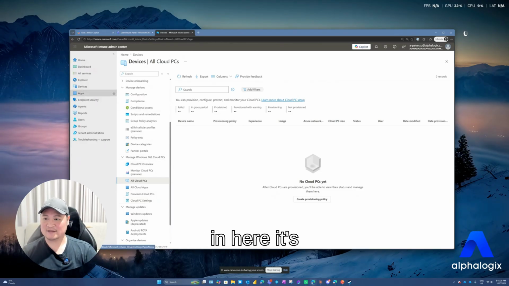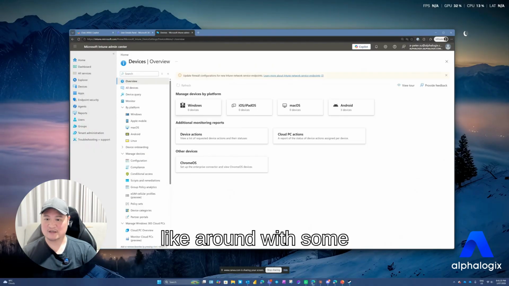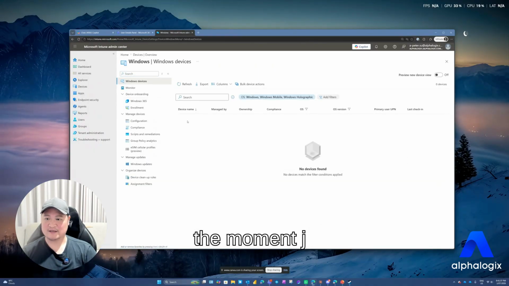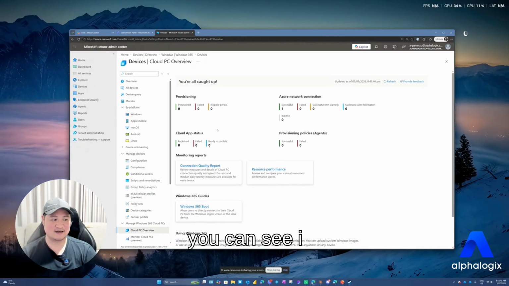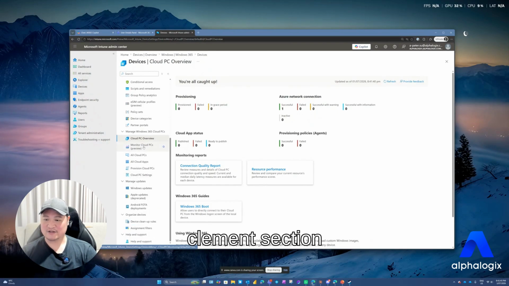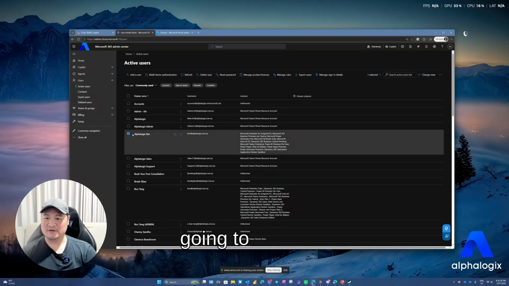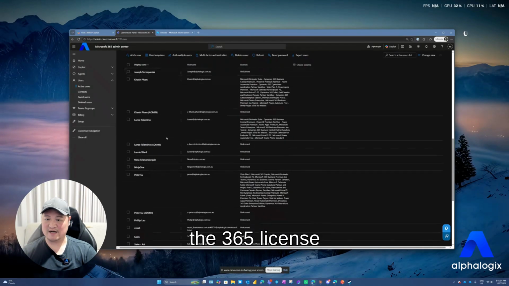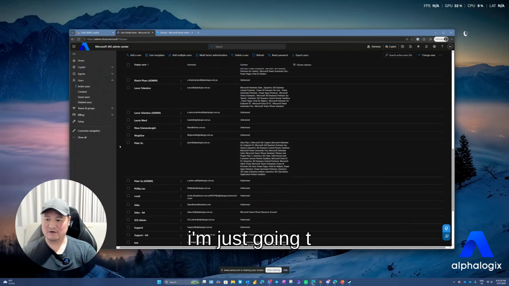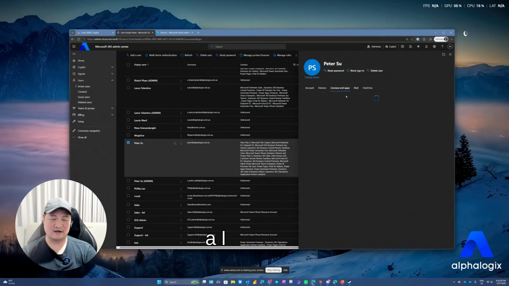So in here, it's my tenant that I muck around with some of the devices. At the moment, there are no Windows 365 devices here, as you can see. It's a great, clear section, so there's nothing here. But what we're going to be doing is assigning the 365 license. So I'm just going to go to myself and assign a license.